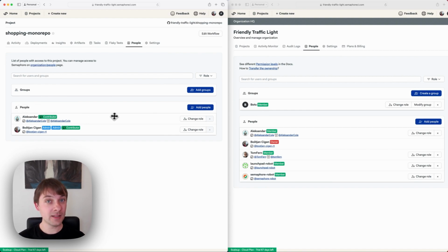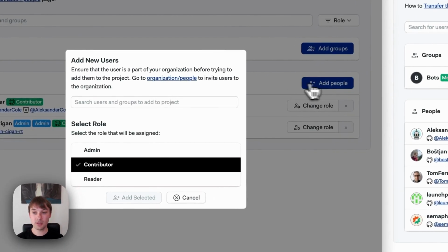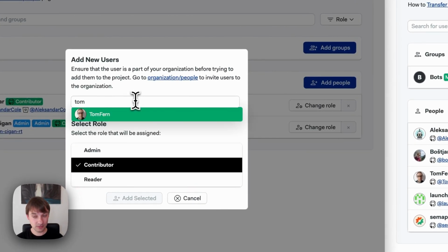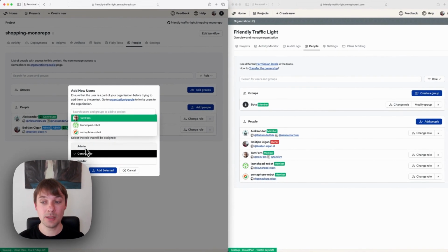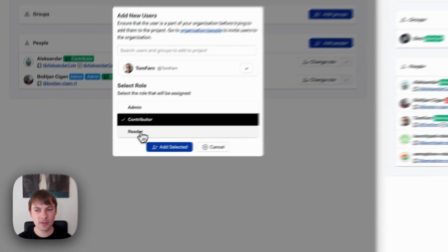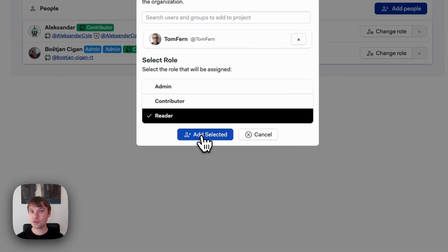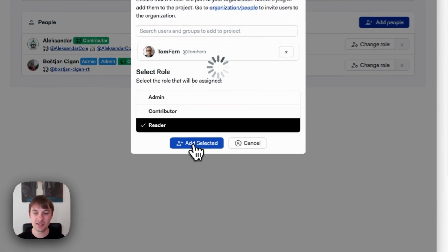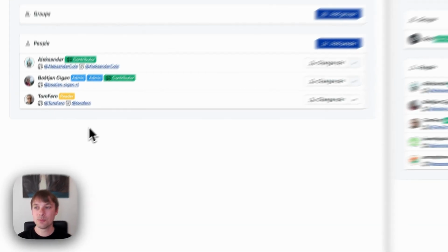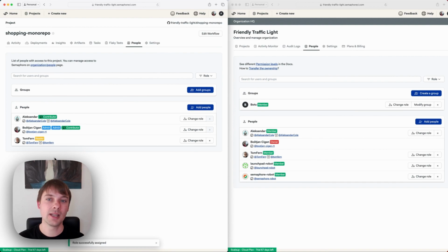Now I can easily add people to the project. So for instance, I want to add Thomas, and you can also assign a role to him. He can either be admin, contributor, or reader. So I'm just going to give him reader access. Thomas is actually not part of the GitHub repository, and in this case Thomas is going to get access to the Shopping Mono Repo dashboard on Semaphore, and he'll be able to see what's going on with the project itself. With this we can add people to our projects, and they have specific roles as well.